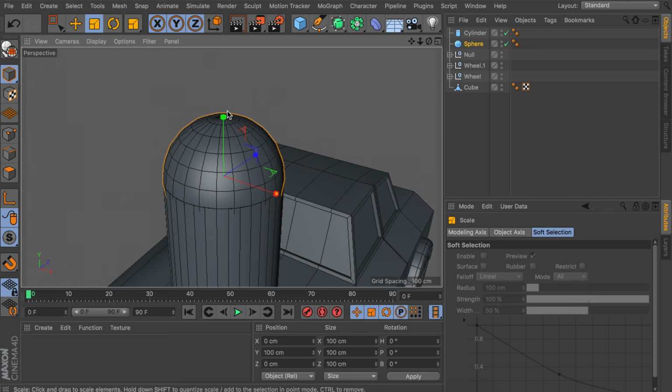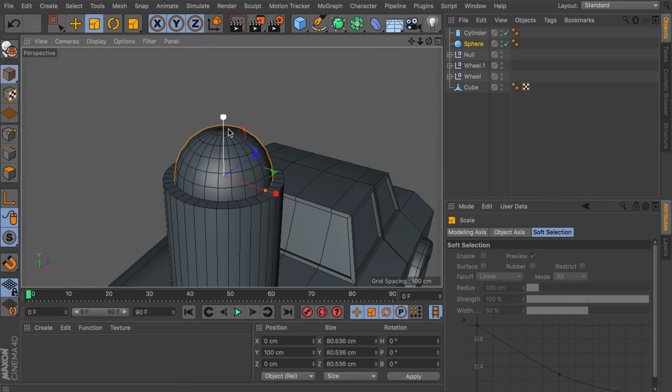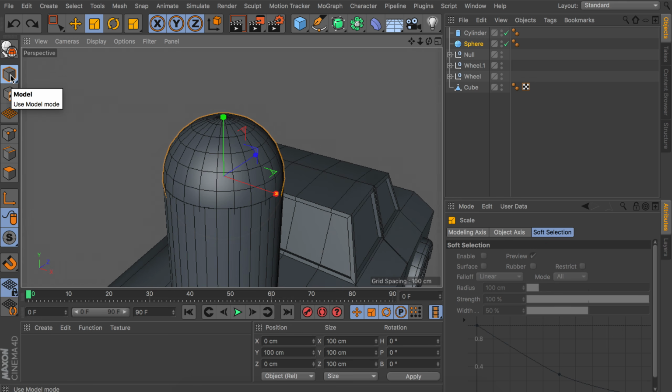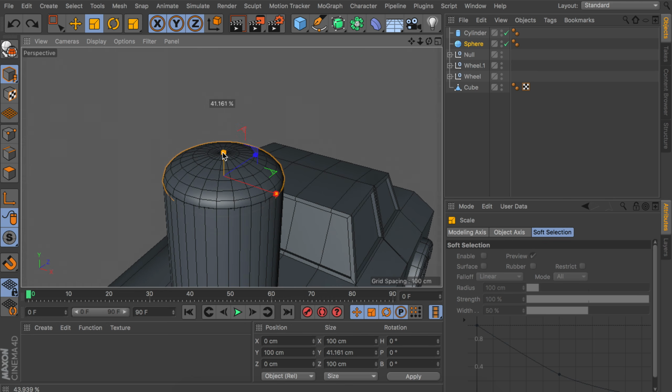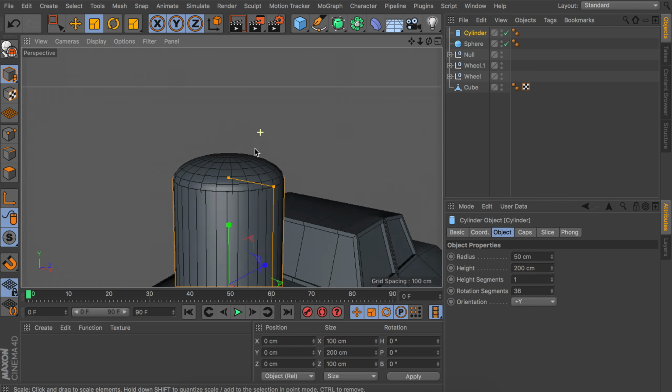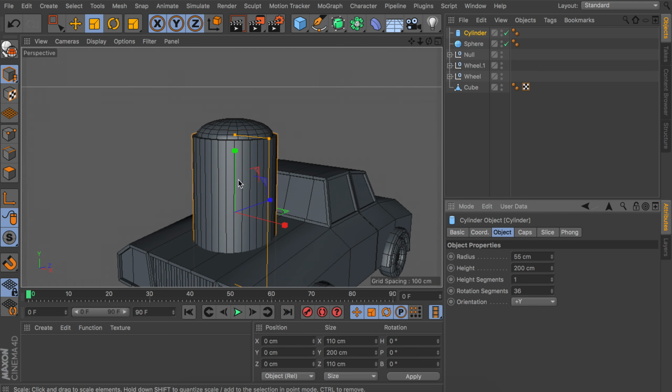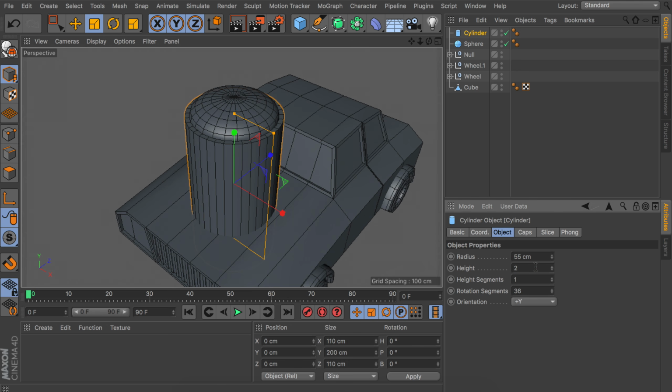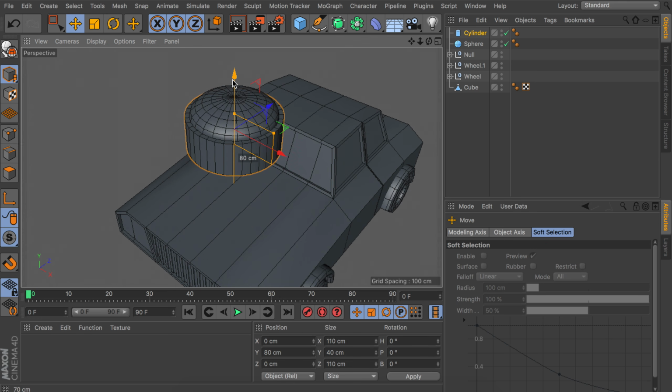If you would like to use the scale tool to flatten this sphere, it will not work, it will stay in proportion. But if you click and hold this button and change the mode to object mode, you can scale it out of proportion. Let's also increase the radius a bit, so it's a bit bigger towards the sides. And of course we can change the height to anything that's a bit more in proportion.